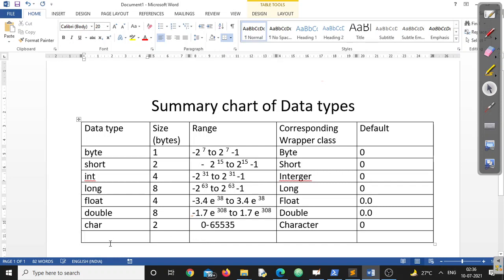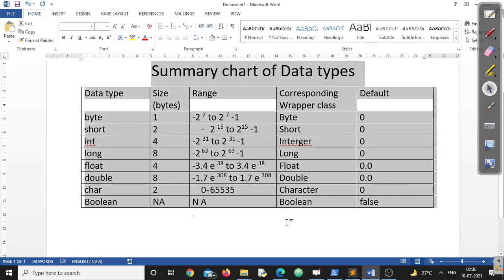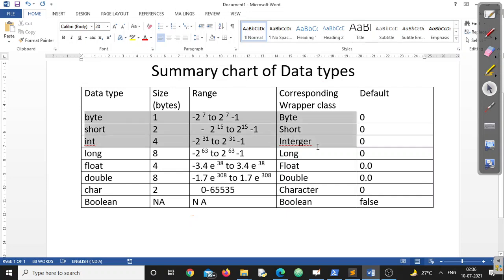Now, the last one is boolean. Boolean takes how many bytes? Size is not applicable. Range is not applicable. What is the wrapper class? The wrapper class is Boolean. What is the default value for boolean? Default value is false. So this is the entire small chota table for data types, which contains everything that will remind you before you go into the examination. In the last minute, we can recall everything, right?